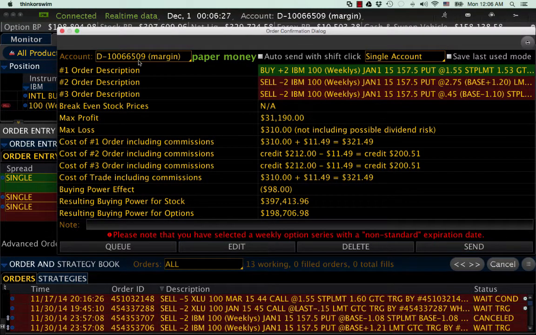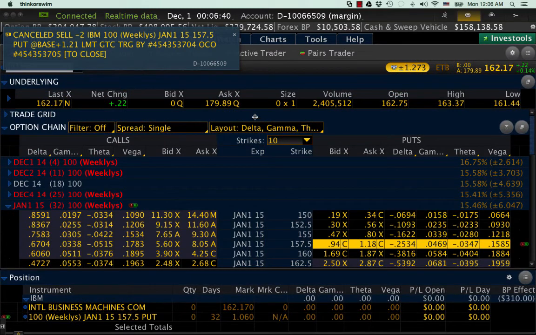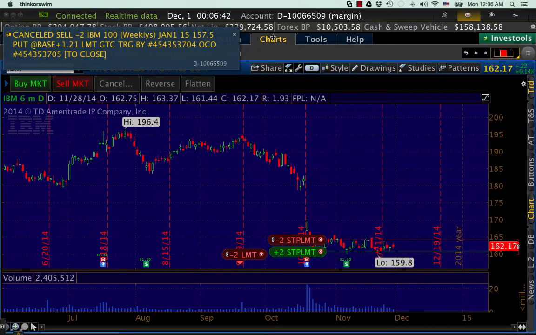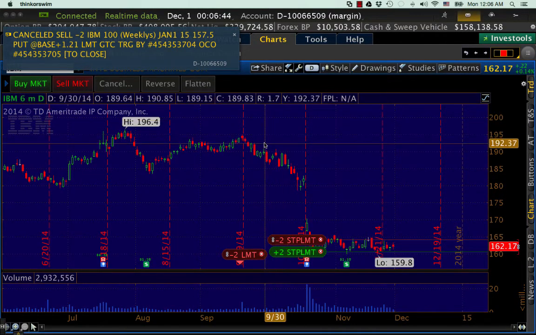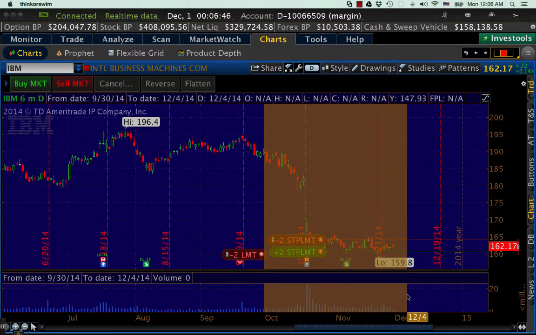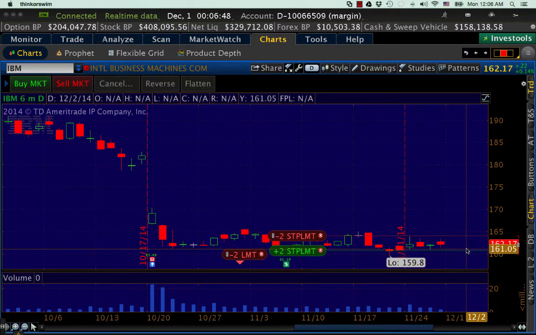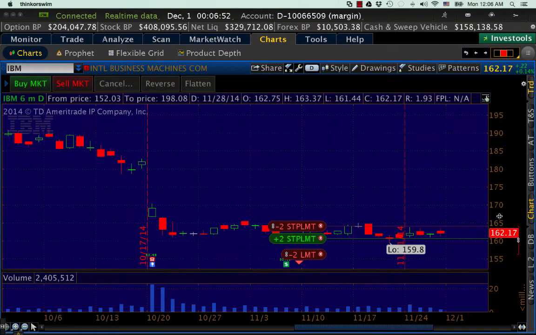It does a real quick recap of everything we got going on there. Order 1, buy 2 IBM weeklies, 155 stop limit. It's just recapping everything in there. I'm going to go ahead and send that in. And what you'll notice here is as I get to the chart, here's my entry. Boom. So this is the actual bracket order you can actually see on here.